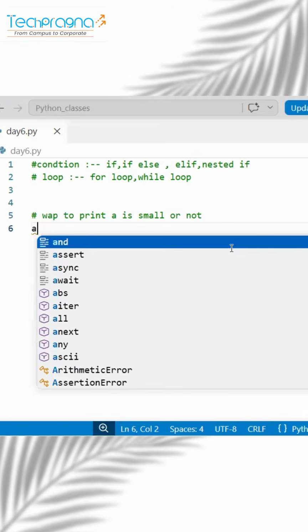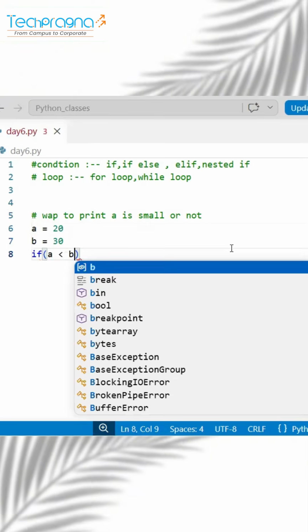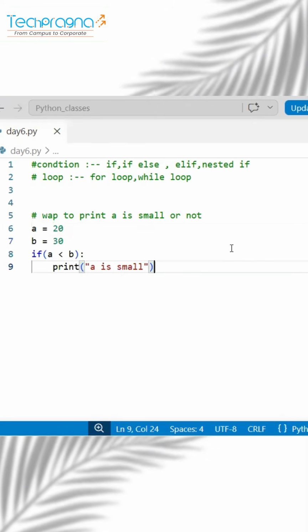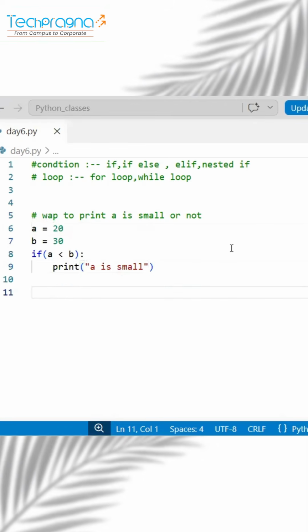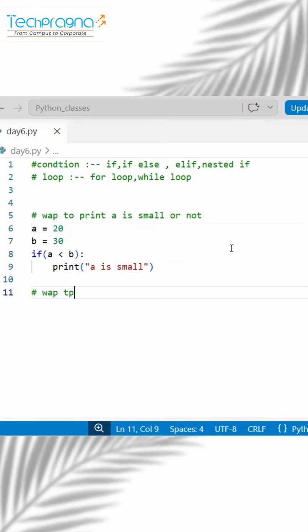We'll see an example: a equal to 20, b equal to 30. I'm giving the condition: if a is less than b, I print "a is smaller". I'm checking the condition. If the condition is true, it will execute "a is smaller". Otherwise, it will not execute. Similarly, we'll go for the next question.